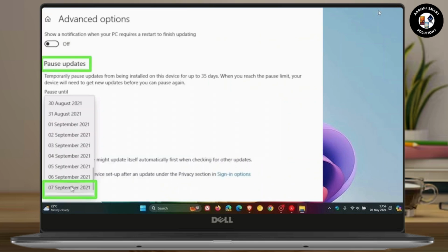If you think that 7 days is too short a period to pause automatic updates, then click Advanced Options instead. Scroll down to Pause Updates and select a date from the Pause Until drop down menu. This date can be up to 35 days into the future. Once you reach that date, you will need to install the latest Windows update before you can pause them again.